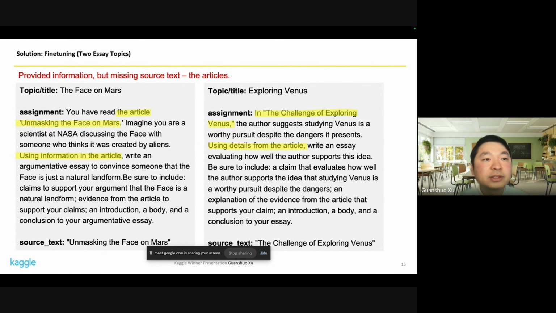So after the pre-training step, I did a fine-tuning step, of course. And in this slide, it shows two essay topics of the 5 topics in the test data. On the left, the title is The Face on Mars, and the assignment is: you have read the article Unmasking the Face on Mars, highlighted in yellow. This is called the source text or the article, and using the information in the article, write an argumentative essay. So the students are required to use the article to write an essay.